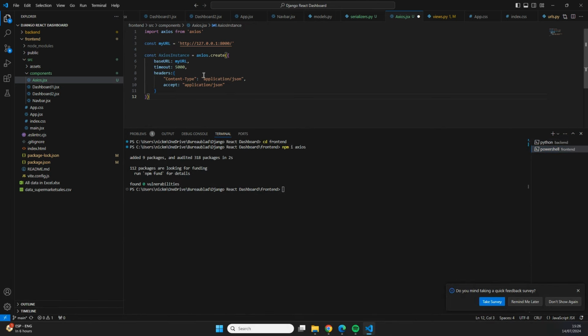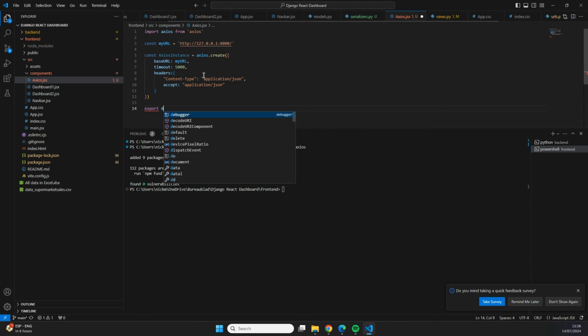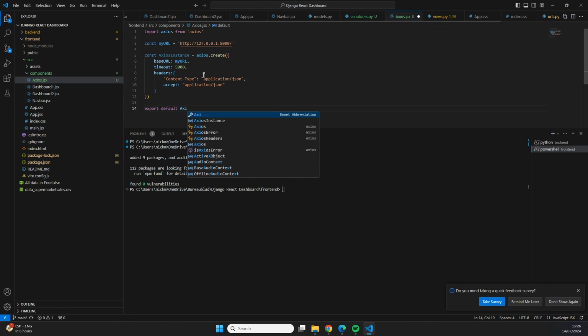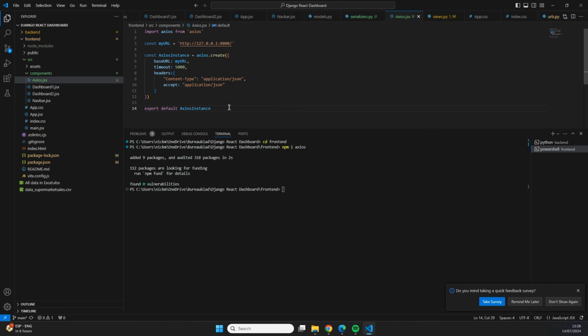Now we want to use this in another file, so I need to export it. So we can do export default and then axiosInstance. And now we can use this in multiple files in the future to fetch the data from our backend.